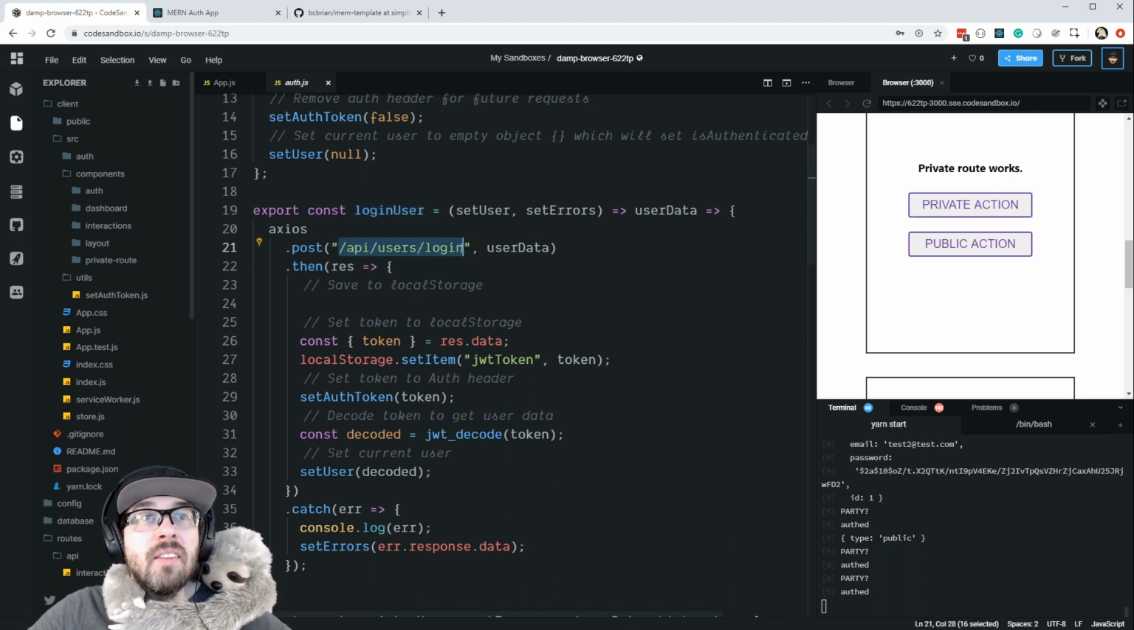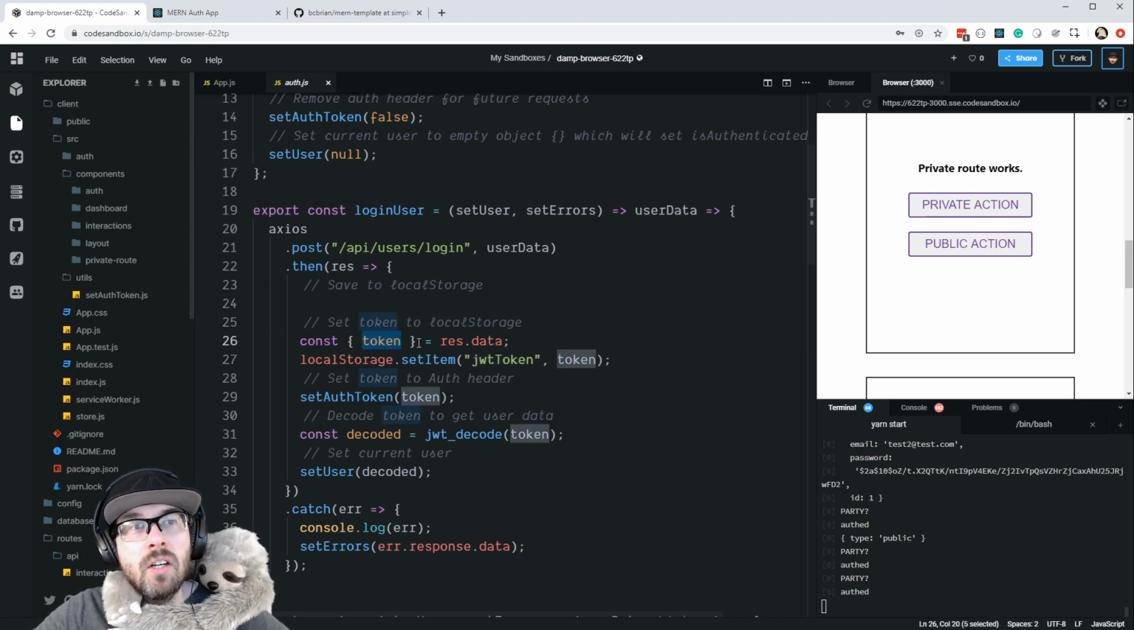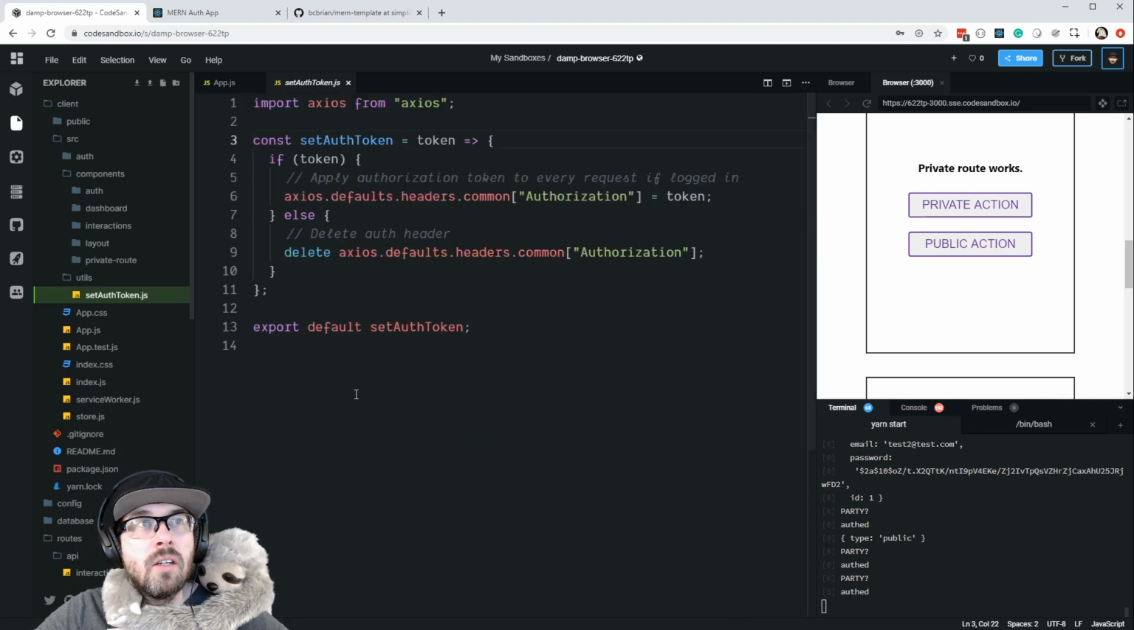So we're going to hit the API at login, which we'll go check out in a moment, but eventually we will get a response back. That response will have the token. This is where we set the JWT token, which is an acronym for something that I can never remember. I apologize on that one. But we're going to take the token here and save it in our local storage, right? Then we're going to set the auth token, which I told you was important.